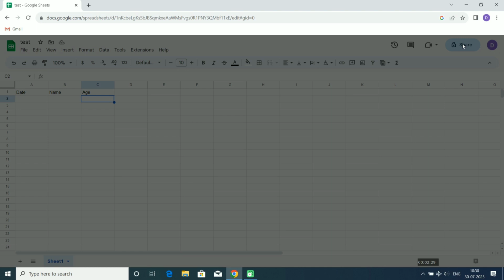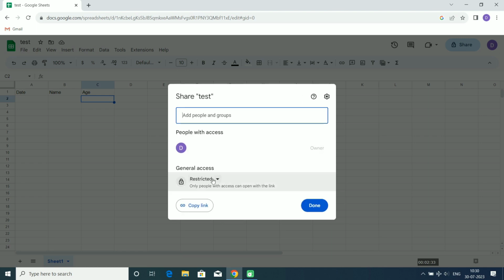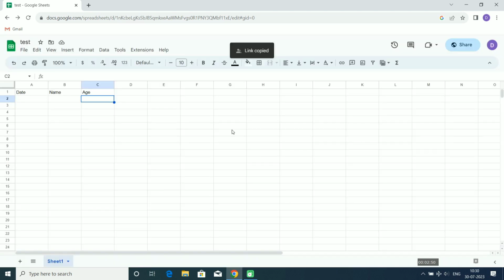Click on the share button to make the sheet shared. Then change the general access from restricted to anyone with the link. Then copy the link. Then click on the extensions menu and select the app script submenu.